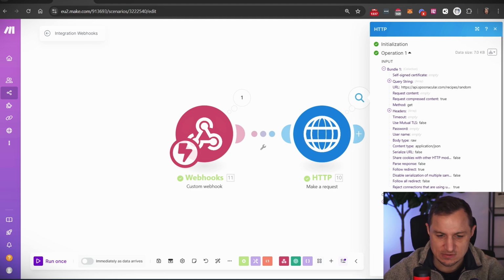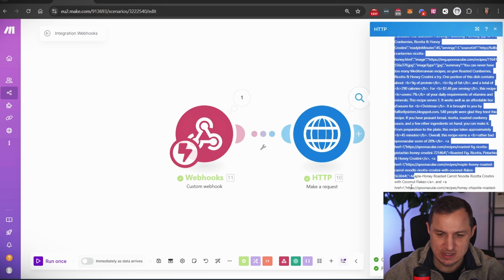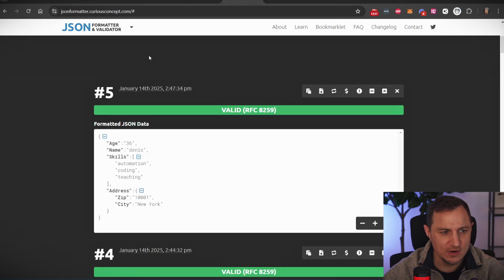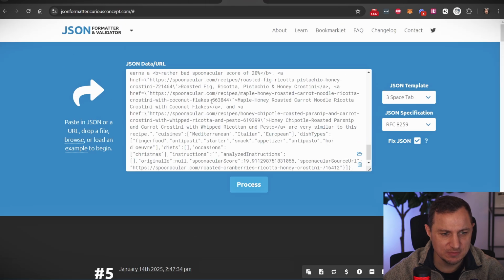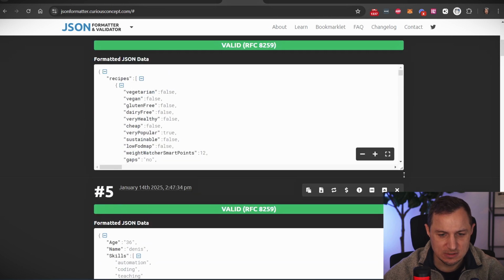Then we see the headers. Well, I'm not going to go into those. I'm interested in the data. And the data is the actual output. So this is the output that we got. Now we can copy all of that. And we go back to our friend here from JSON formatter, and we just paste all of that in here and we process it. And then we're going to get this a lot more readable JSON text.